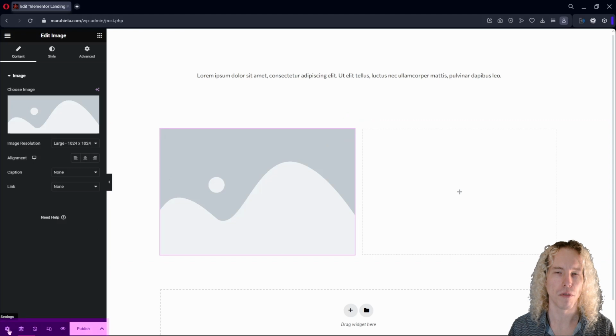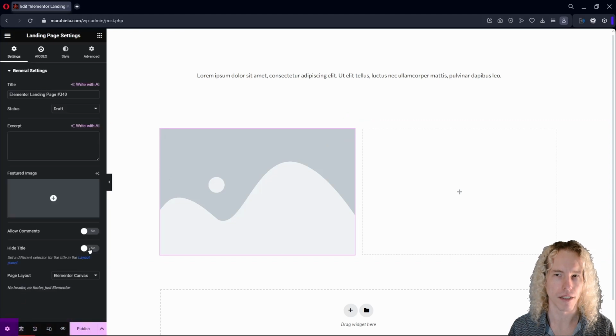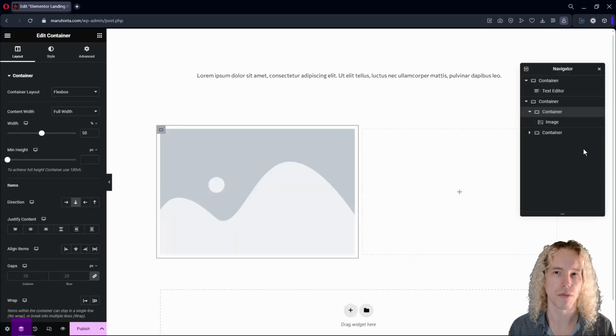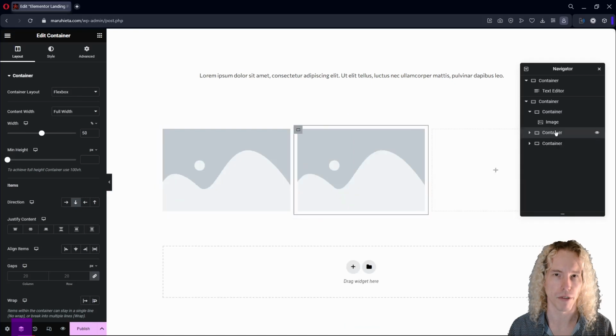On the bottom of the toolbar, you can click on the gear icon to open page settings, where you can hide the default title if you see one on your screen. Navigator helps you browse through the content when you have more sections and elements on your page.